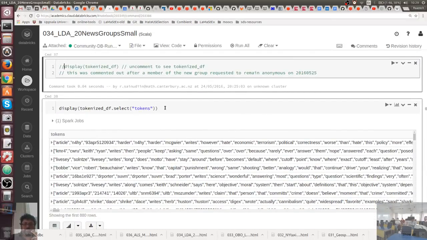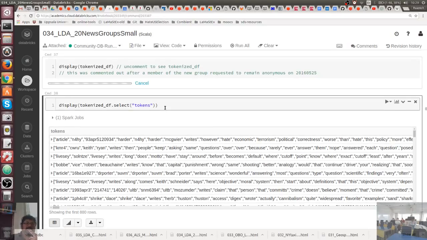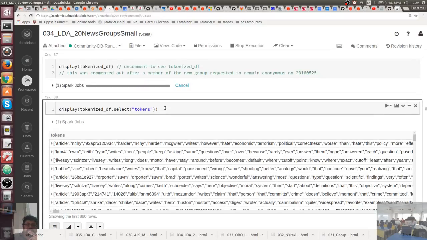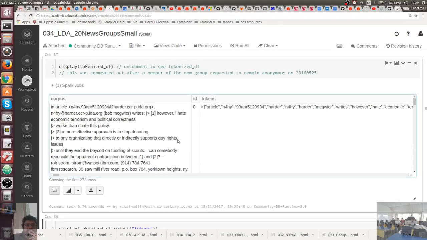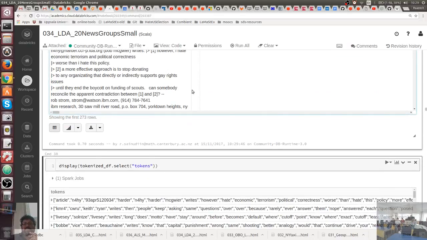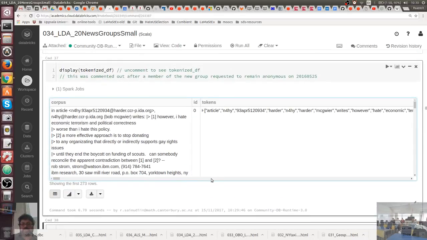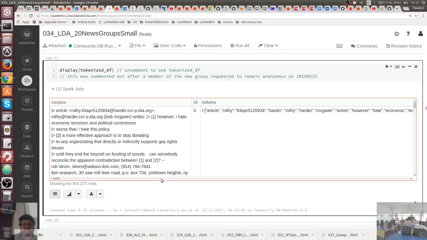Yeah, so for example, let's do this. Let's quickly check it out. So the tokenized DF has the full corpus. It has the ID from the zip with index stuff, and then it has all the tokens, right? It's kind of a pretty ugly thing.